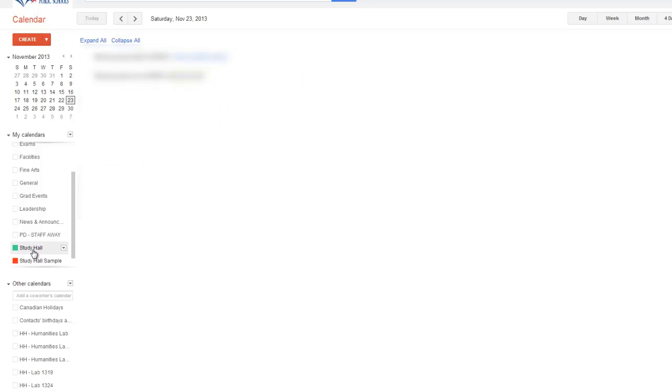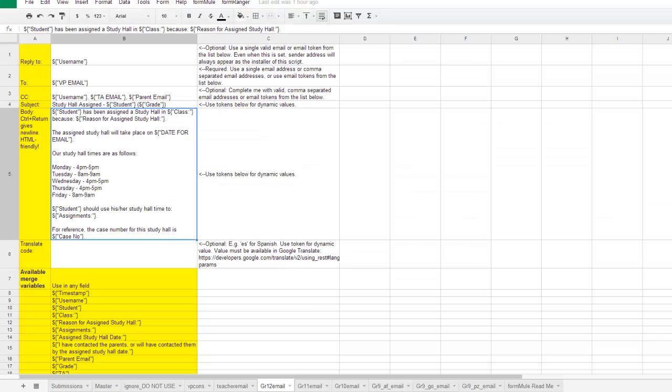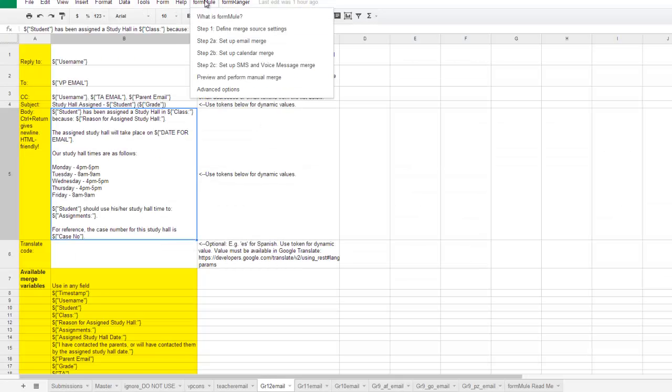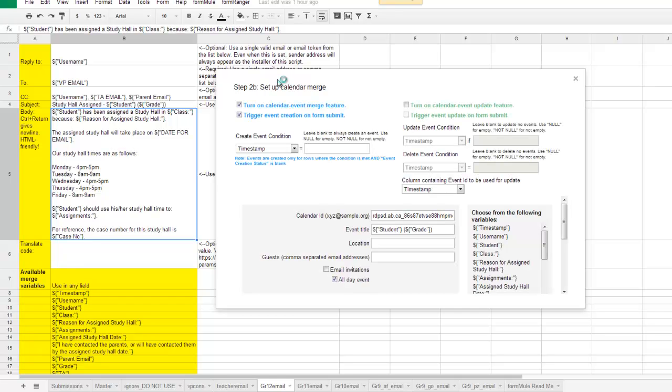Okay, so let me just turn that off quickly, go back into our week view here, and then come back into our study hall form and go back under the formula, and step 2B is set up your calendar merge. So basically what you do is you click on that. Okay, and we always just want to make sure that we turn on the calendar event merge feature, and then we want this to trigger every time a new form is submitted. And then we just leave the event condition blank because we want this to fire every single time.